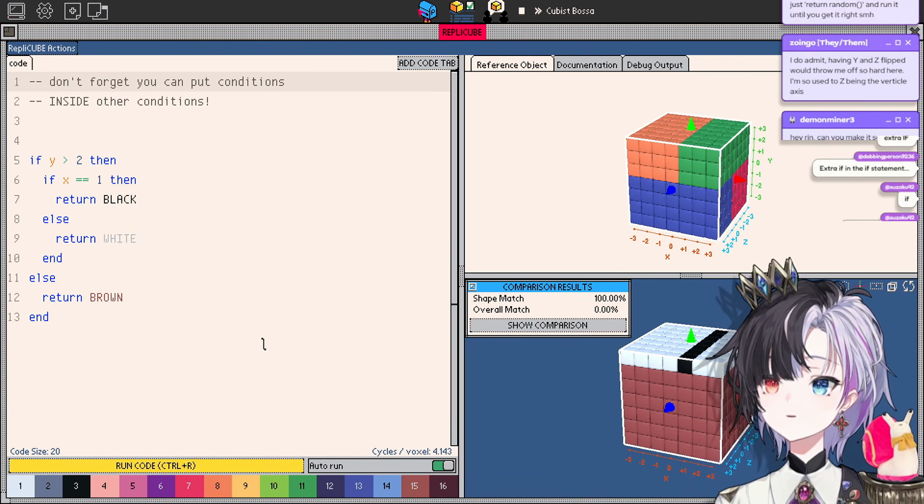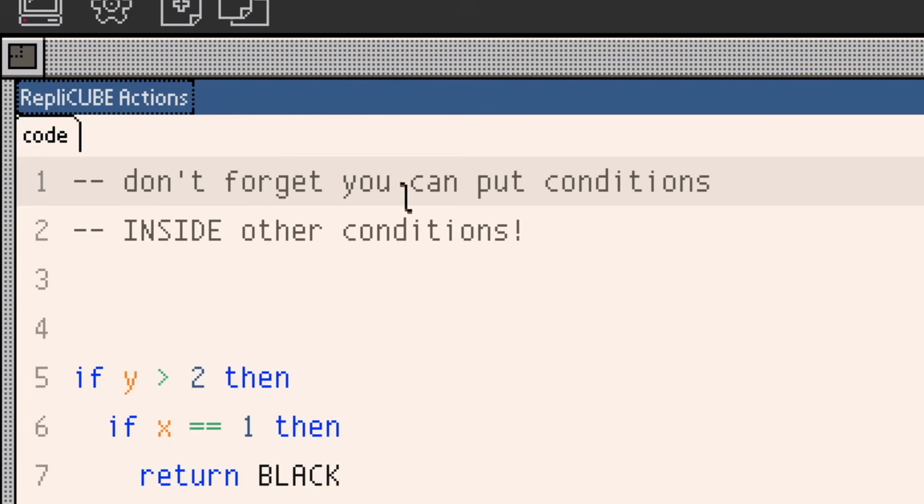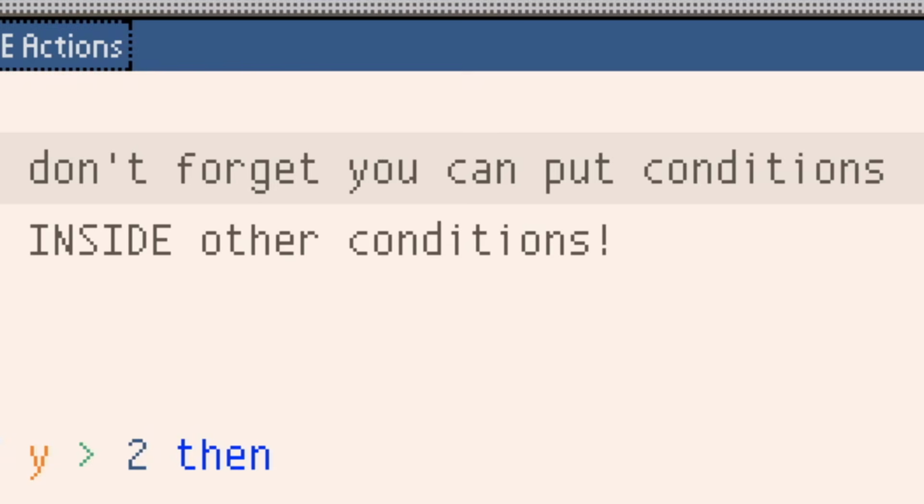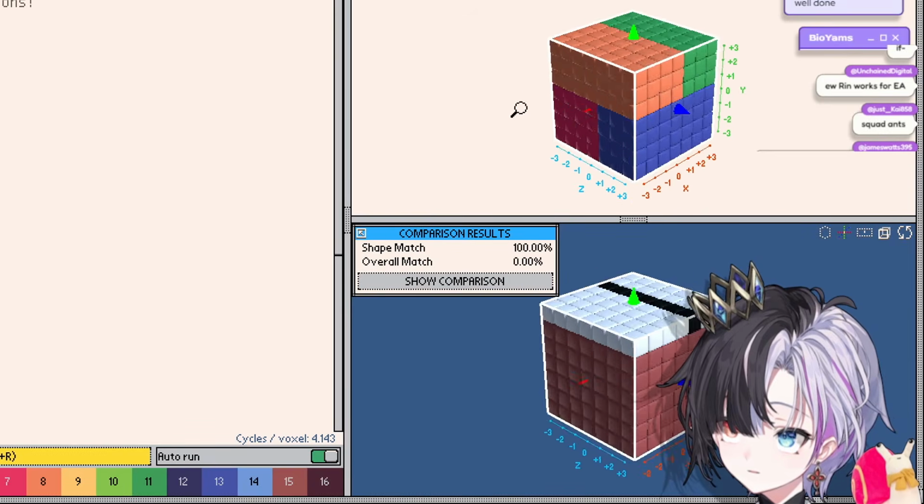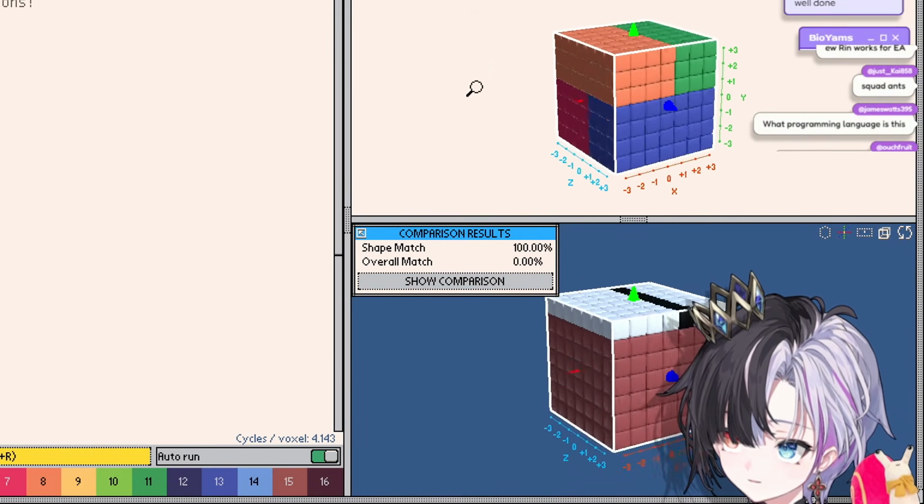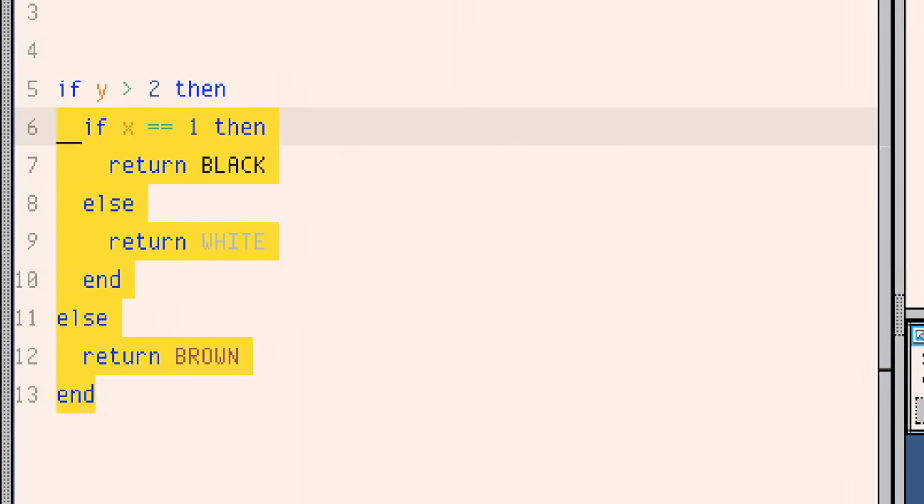Quadrants. Oh, I don't want to go to quadrants. Don't forget, you can put conditions inside other conditions. Why would I want to do that? I have a family. So what we're gonna do here is start praying. I don't need your code. I'm not even gonna take your if statement.